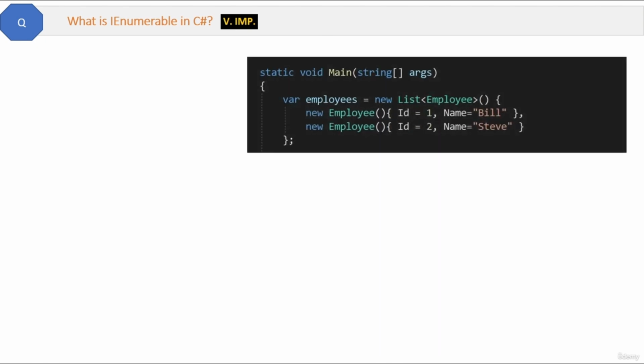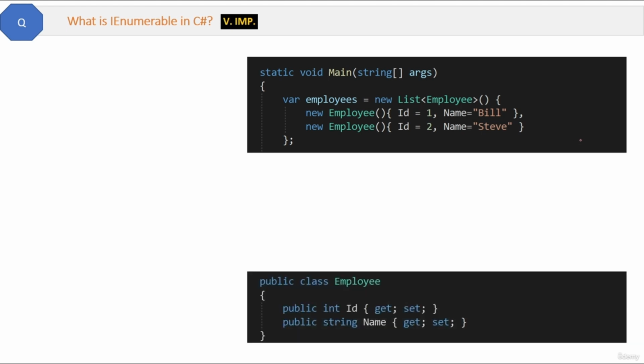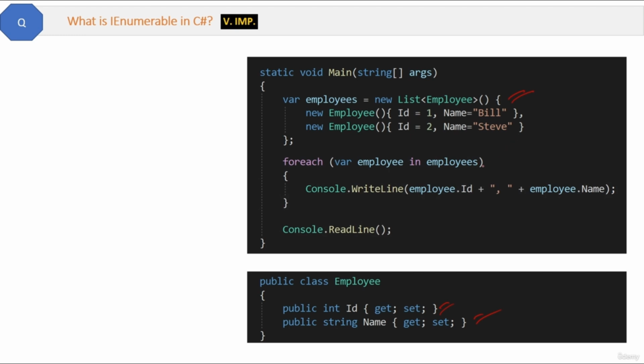What is IEnumerable in C#? In the code, here is a list of employee. In the employee class, we have ID and name property. Now here we are adding new employees in the list. Then we are running a foreach loop to print the employees' ID and names one by one.